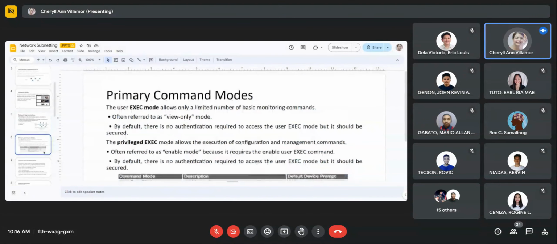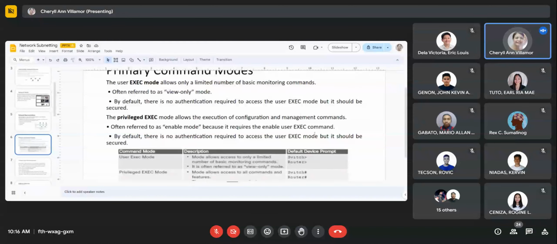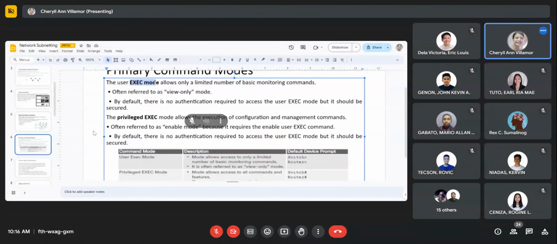With regards to this, okay, so the primary command modes. In your Packet Tracer, you have these modes, right? The first one is the user exec mode. What is the symbol of the exec mode in a router? The greater than sign, ma'am. Okay. So the user exec mode allows only a limited number of basic monitoring commands. It is often referred to as view-only mode. So you cannot do anything here, it is viewing only. By default, there is no authentication required to access the user exec mode, but it should be secured.